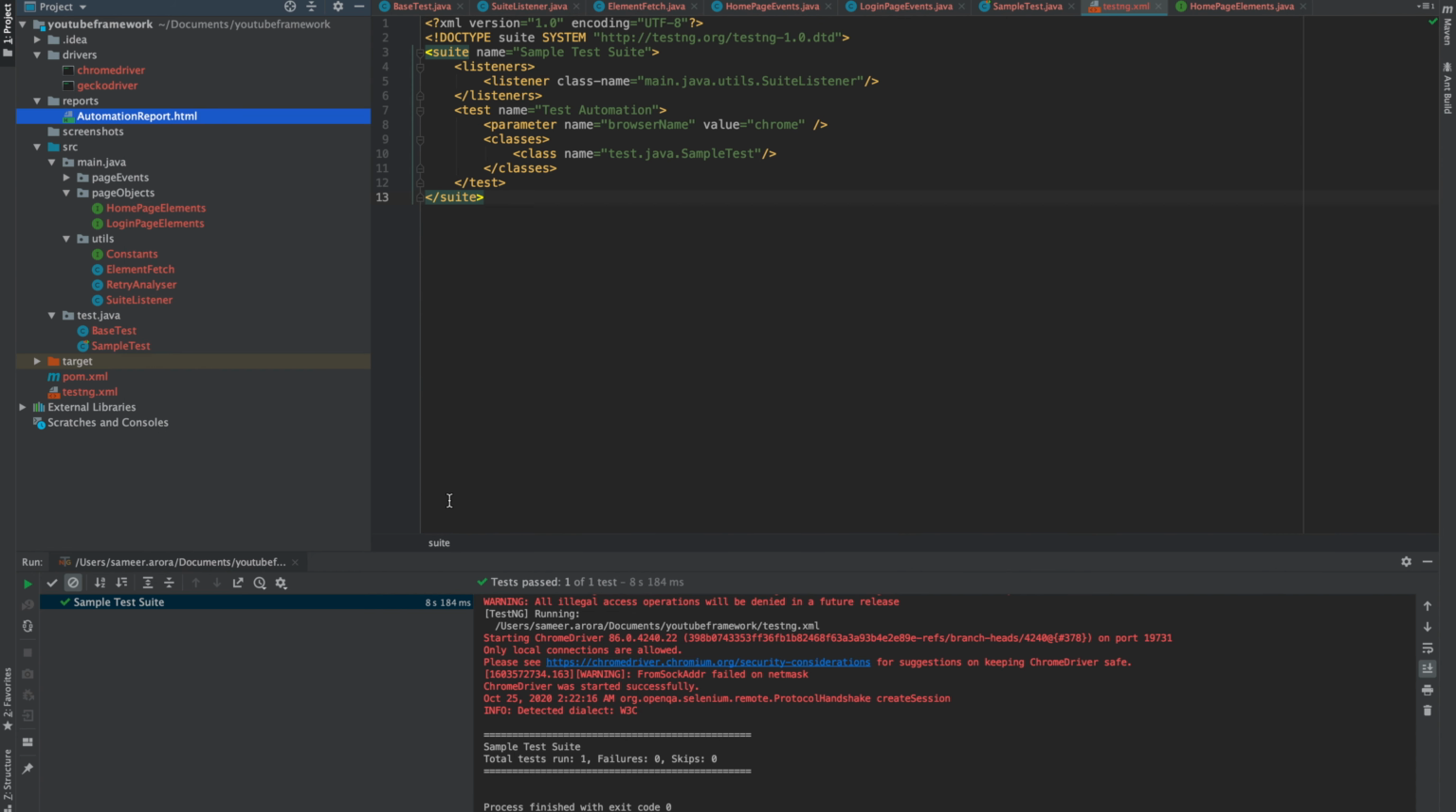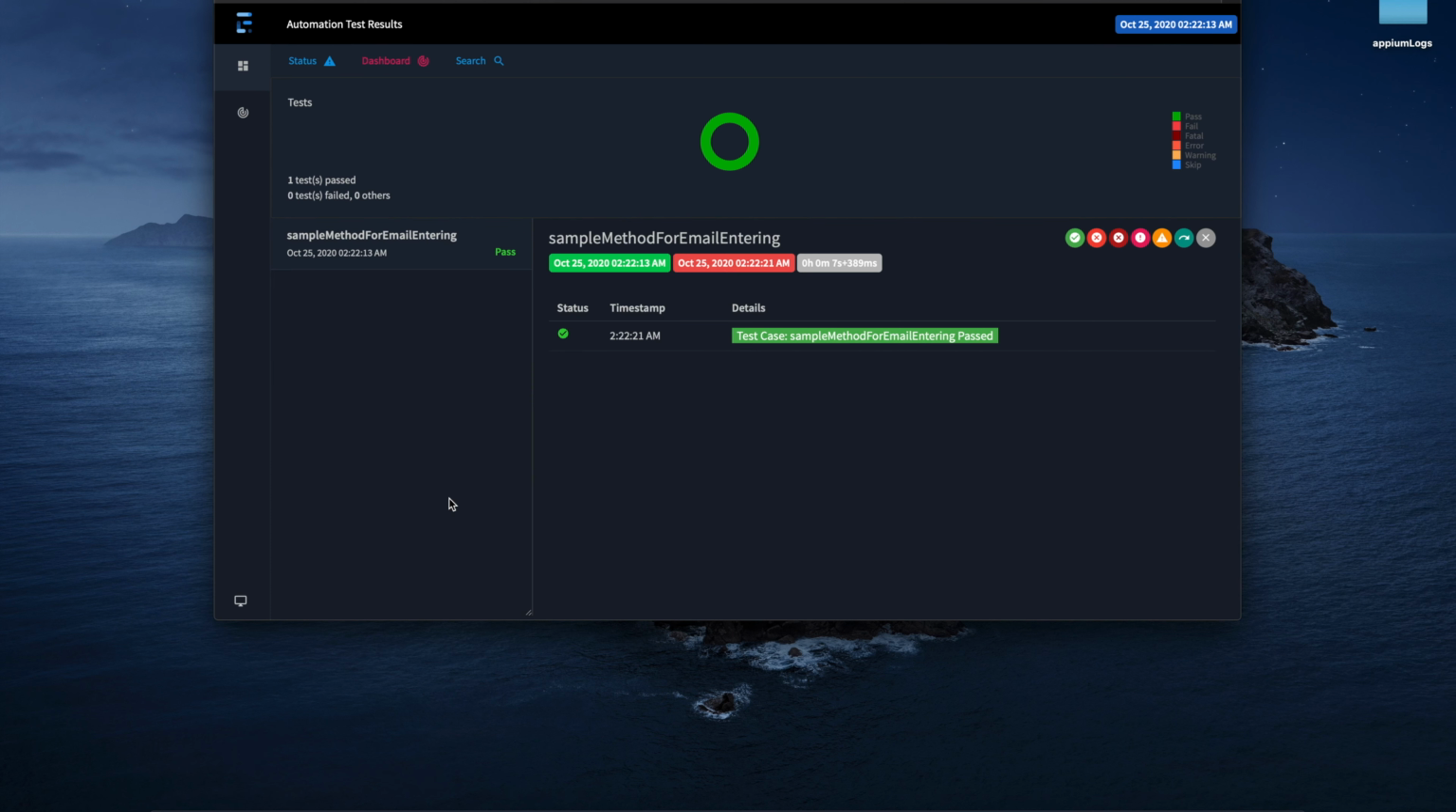Let's open it in Safari and see how the report looks. So this is the report that we have got, and we can see the test case which is passed here. We can also add the loggers here.